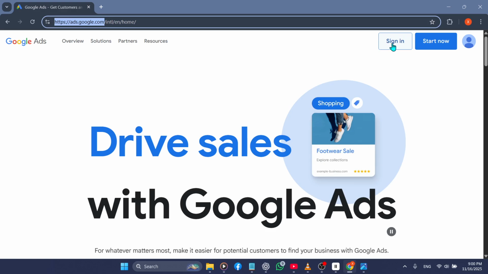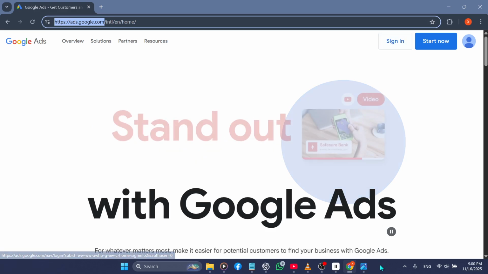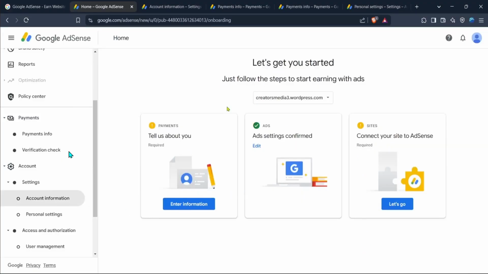After signing in, you'll arrive on your AdSense dashboard where you can view your site's earnings and performance analytics. Look to the menu on the left side and locate the section labeled Home. From here, scroll down and click on Account. This area contains every setting related to your personal information, payments, and account activity.